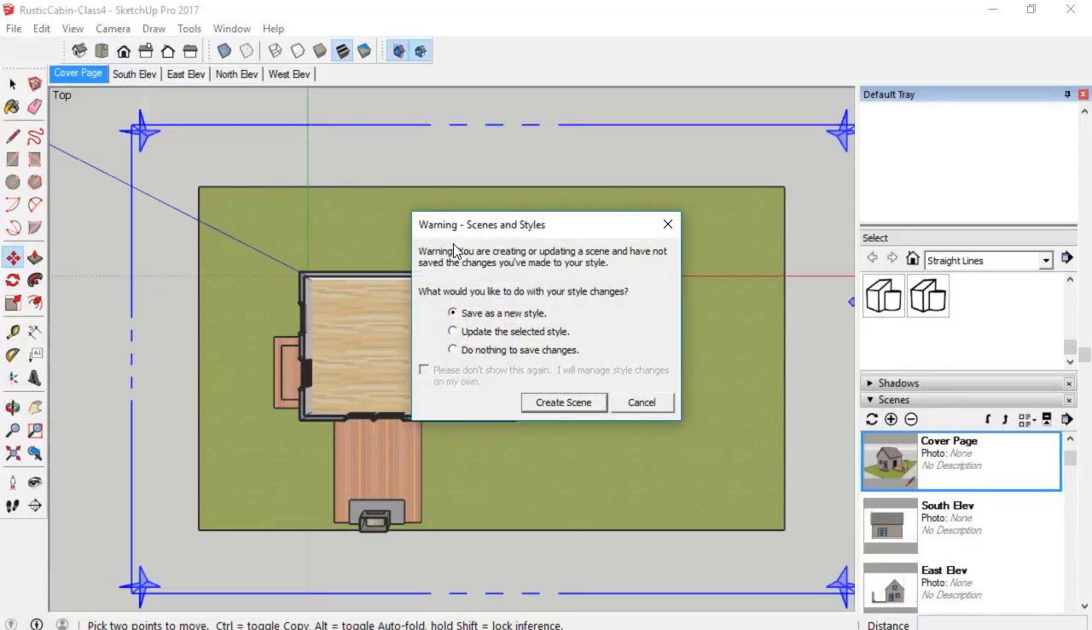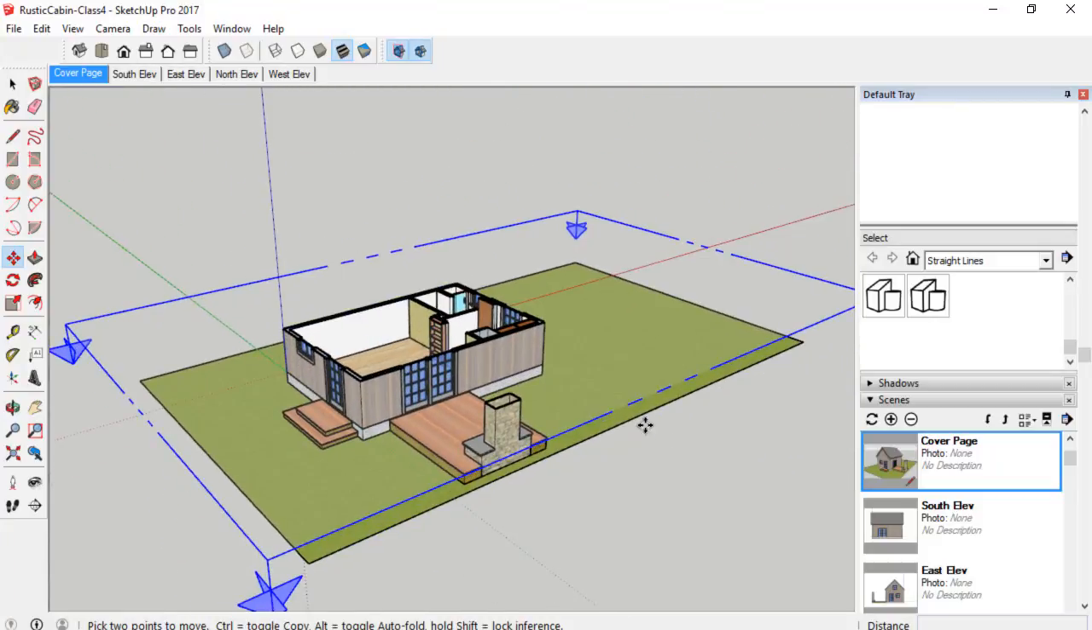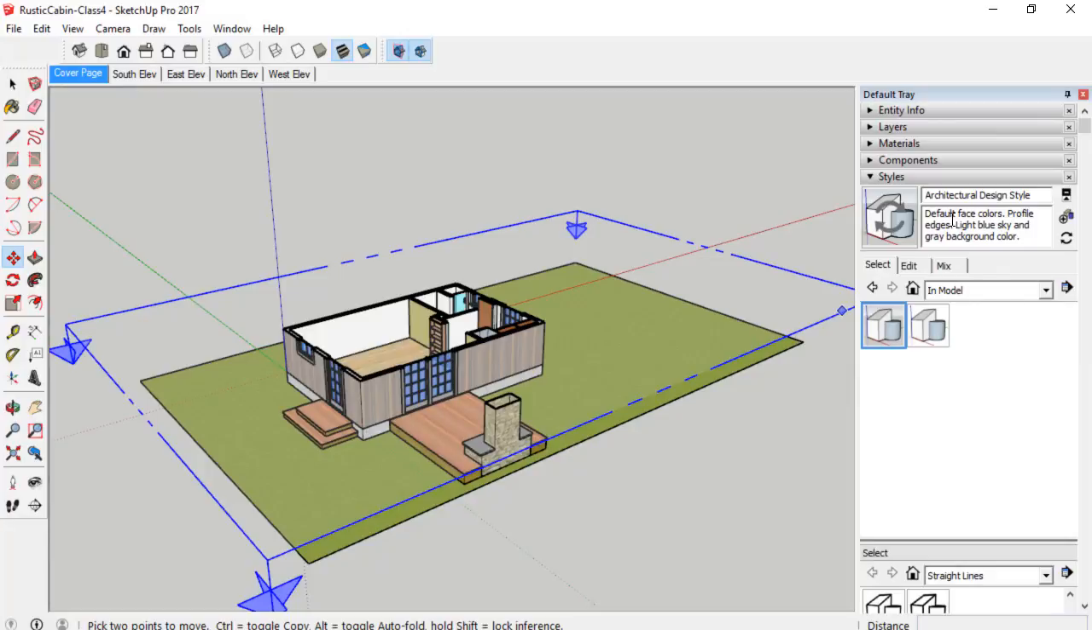Okay, now this is a warning that you will get periodically. And what this is saying is that you're about to create a scene with a style that you have modified but not saved. So I'm going to cancel out of that and just kind of try to explain what's going on here. And to do that, I've got to show you some basics of styles. So if I open up my styles panel, on the Mac you want to go to Window Styles. On the PC it's right in this tray.